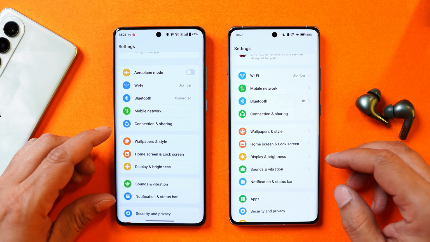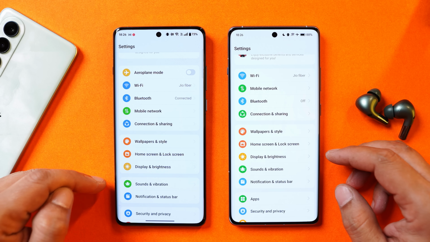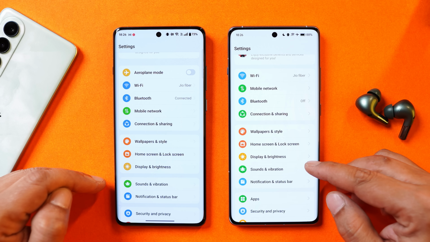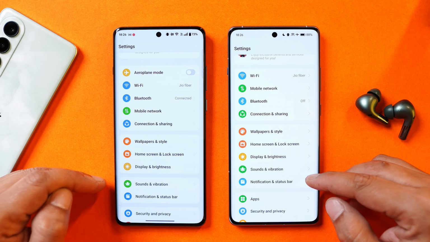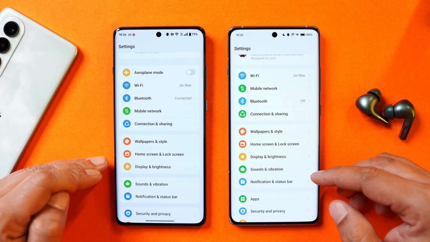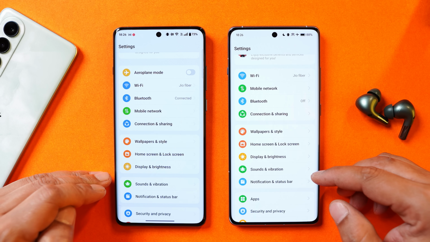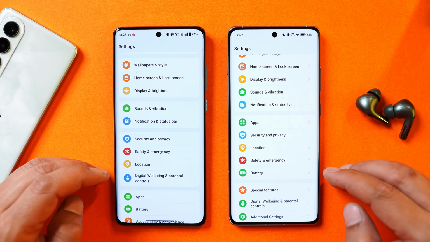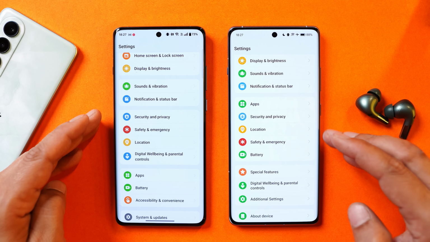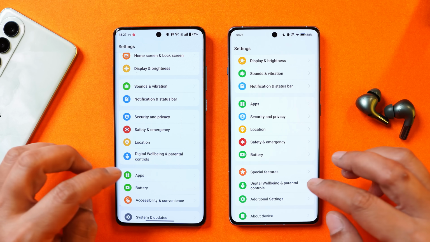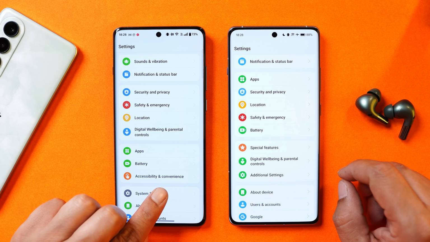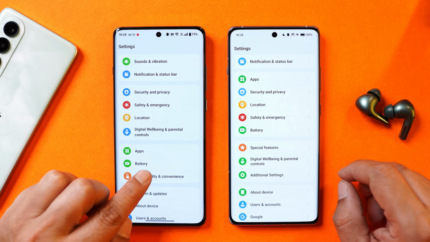And now we have two different sections for customizing the device and for sounds. Previously everything was combined. You can see wallpapers and style, display, sounds, vibration, notification, etc. But now in one column we have wallpaper and style, home screen and lock screen, display and brightness. Then another section for sound and vibration, notification and status bar. Similar changes you will see here in the settings page. For example, battery and app sections have been removed from this section, which also had security and privacy, location, etc. Also, previously we had this special feature option, but now that has been renamed to convenience and it's been combined with the accessibility section.